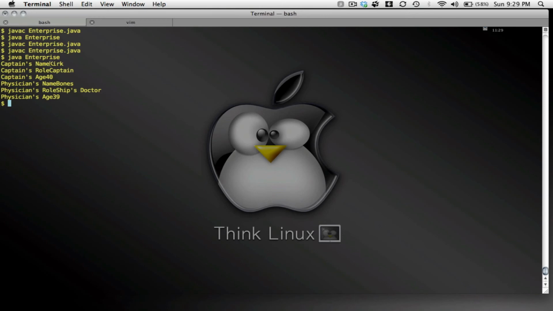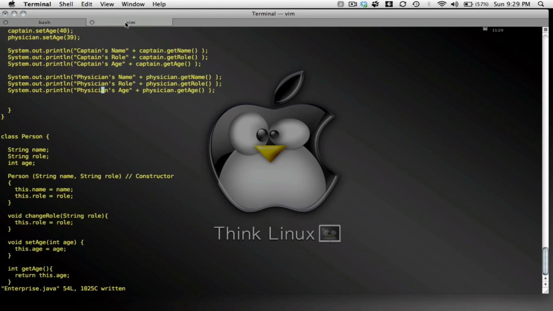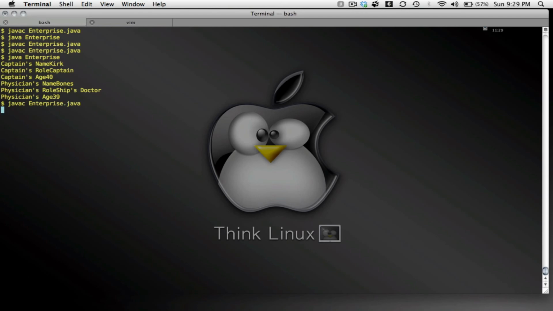I do need the space now between my name and the string and the variable return. In other words, name, Kirk, role, captain, age 40, etc. So I can do that. Well, that's easy enough. And here we go.